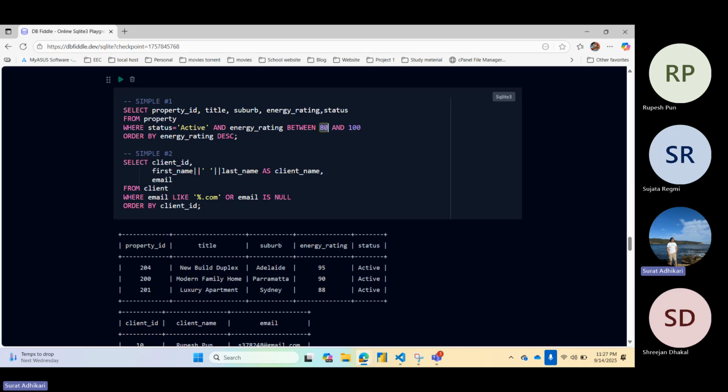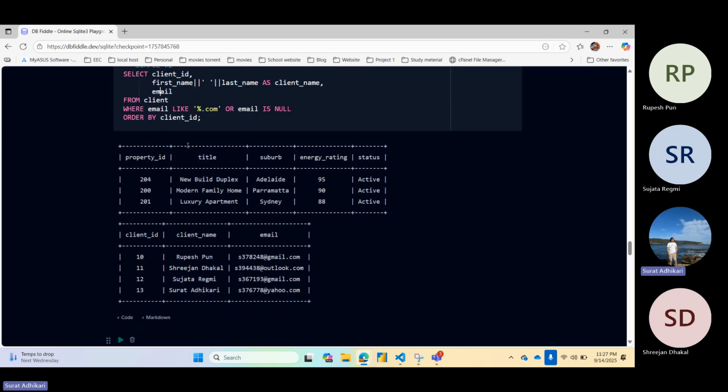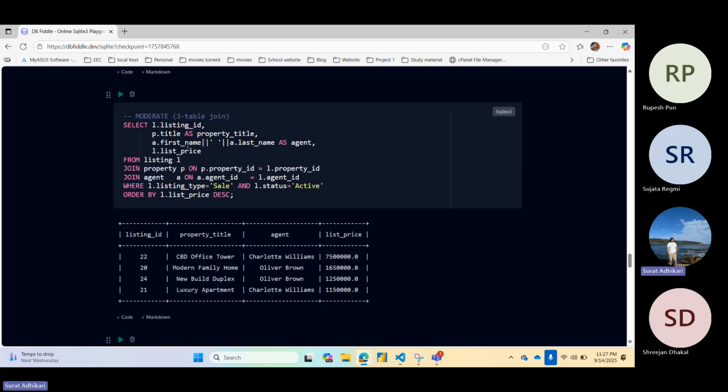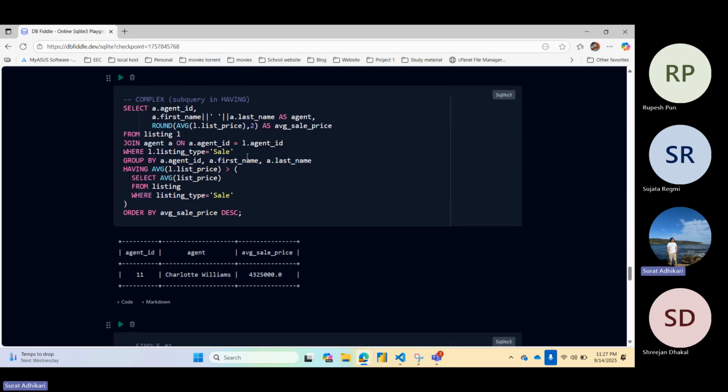and that have an energy rating from 80 to 100. And we have another query that displays the client IDs that have emails, where the email is not null. Also, we performed another query where we join two tables showing the listing of the property and the agents whose listing property is on sale and currently active. And we performed another query with a subquery inside, where we show the average sales performed by the agent.